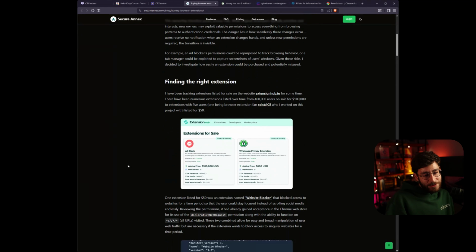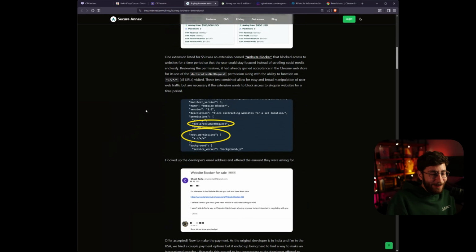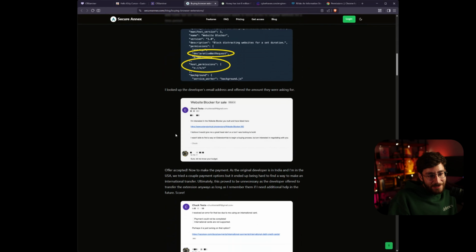And so he once found this website that is basically a marketplace for Chrome extensions. And I thought that was interesting. I asked him, like, okay, is it fake? Can you actually buy extensions from this marketplace? And so he tried it, and he did. He bought an extension. So he found one extension listed there that had basically network permissions over all hosts, and he emailed them. And you can read this blog post.